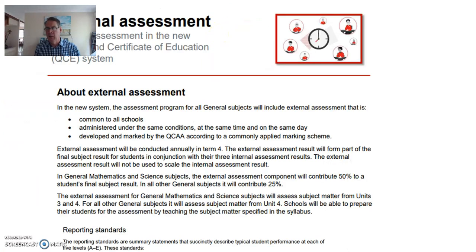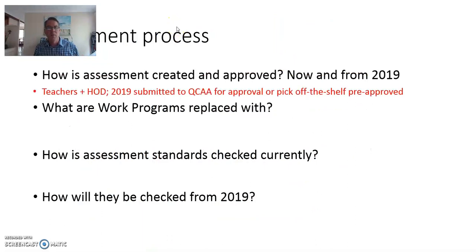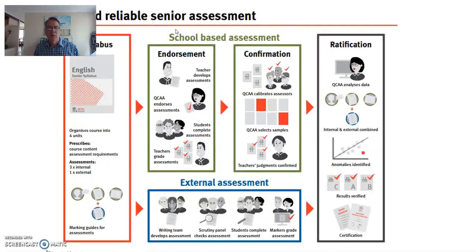External assessment. Significant parts of the syllabus now have compulsory external assessment. Most subjects are 25% of the load. However, in maths and science, 50% of their rank score is the external assessment. So understanding what the external assessment is about is a very critical part of your role in the senior schooling context. Asking some questions there for you. I'll let you go to those answers.